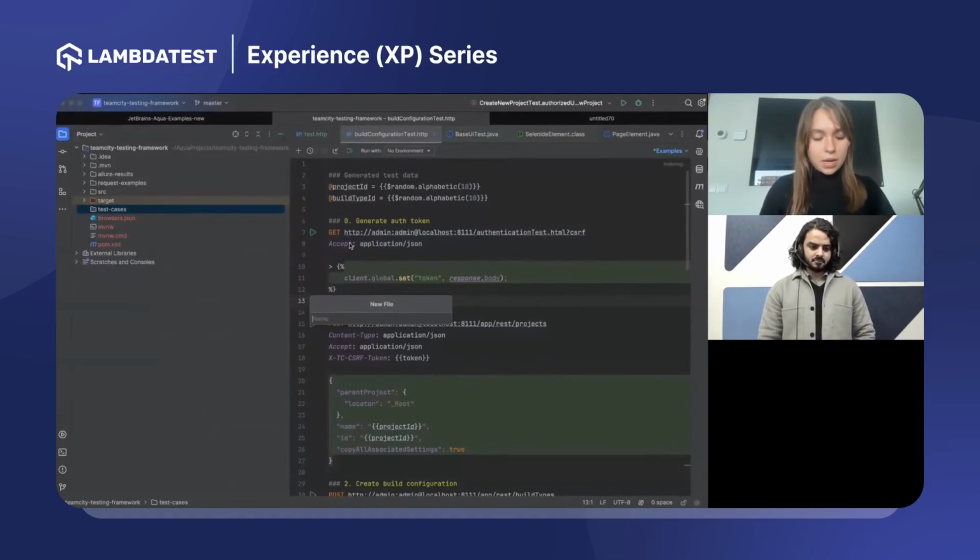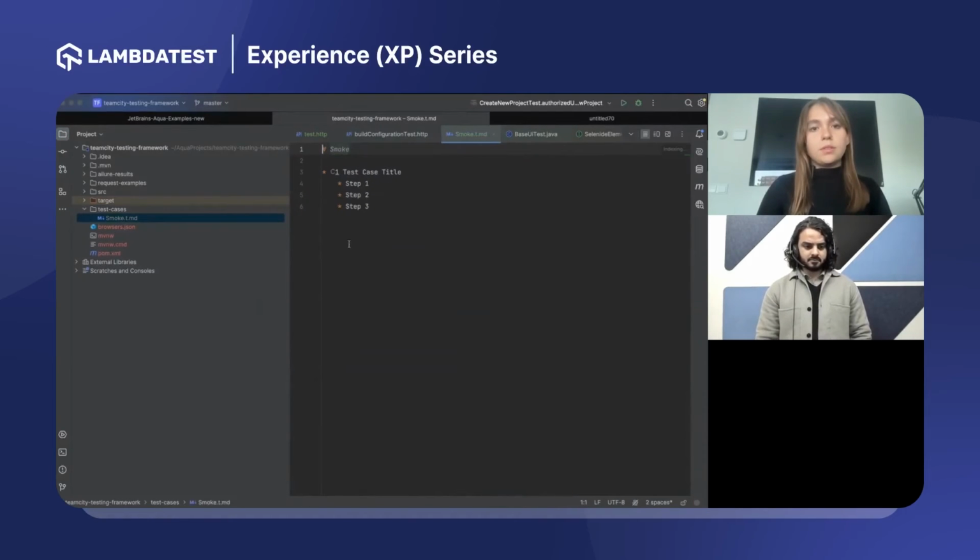I will name it smoke and also add it to my version control system. And here I can say, for example, it's the first case and some steps, step 1, step 2, step 3. But the point is that it doesn't have any difficult structure. I mean, you can use it as a checklist, also as test cases. It's up to you. So, in reality, it is just a markdown file.